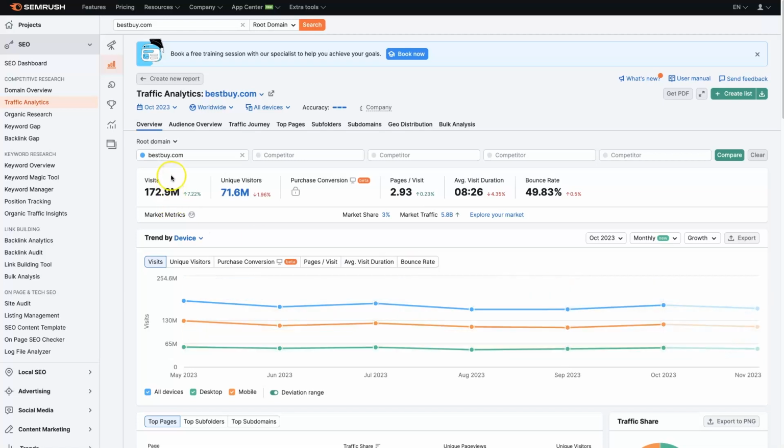And then we can also see some other metrics here, like the pages per visit. So this is extremely useful when you're trying to optimize for user experience. If your pages per visit are 1.5 and theirs is closer to 3, then you know you need to start getting people clicking through to more pages on your website, staying on your website for longer.